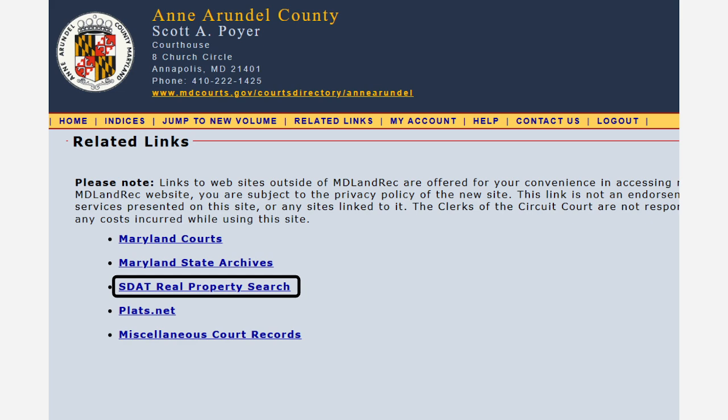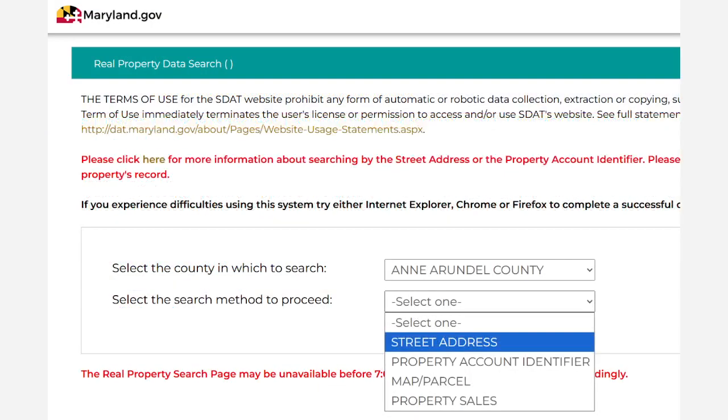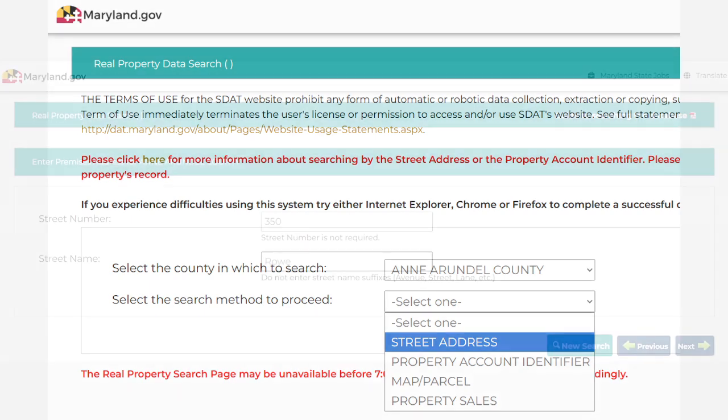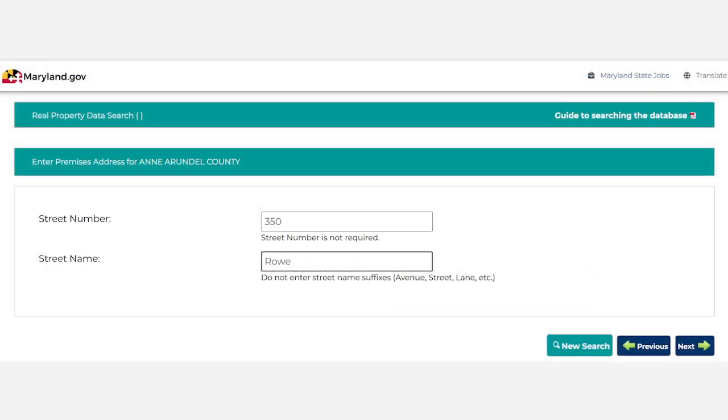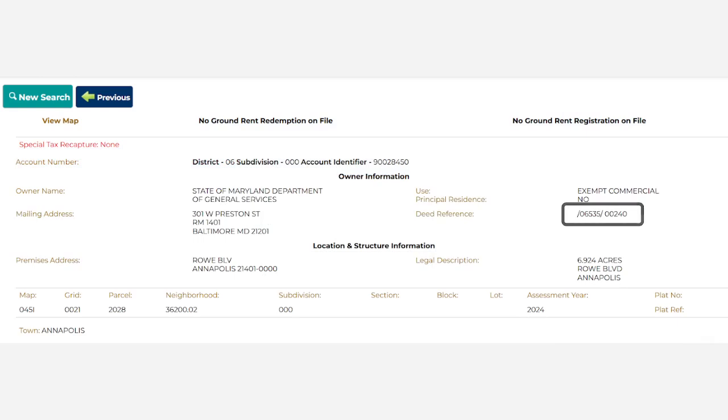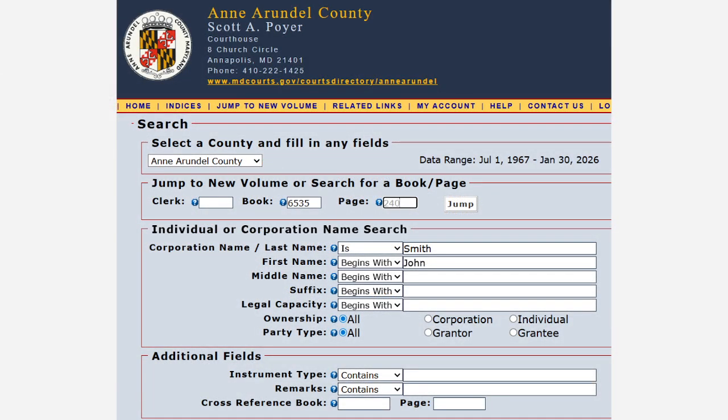Click on Related Links and then on SDAT Real Property Search. Select the county where the property stands, and then you can search by address. Entering an address will bring up search results where you can find the current book and page for a deed, which you can then enter when you go back to MD-Landrec.